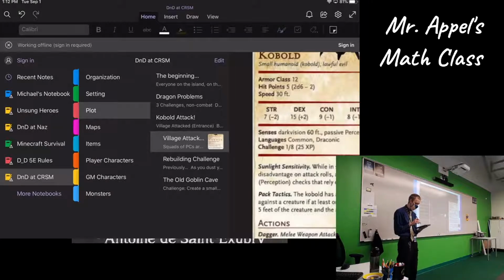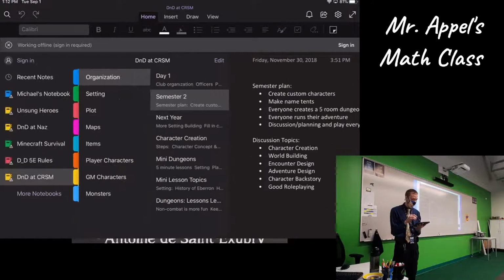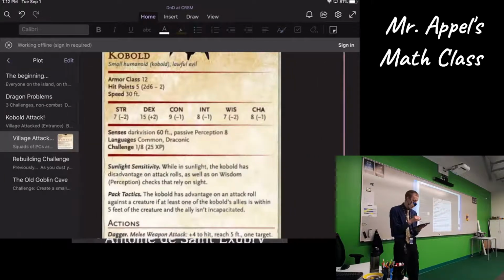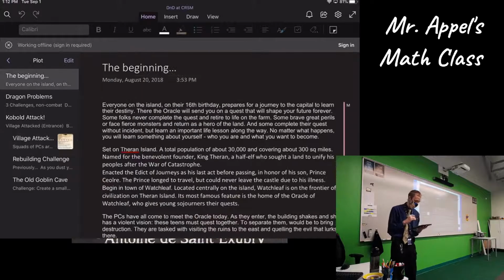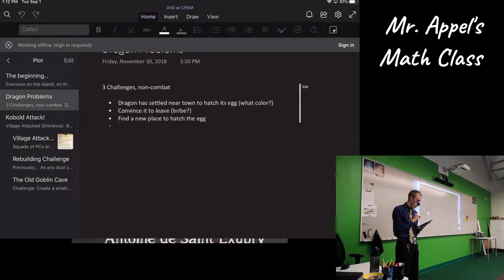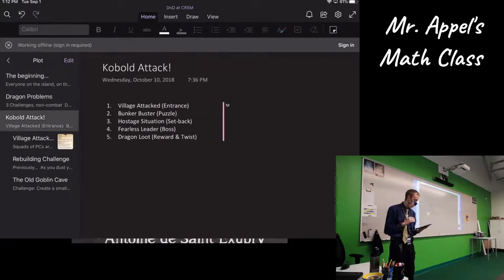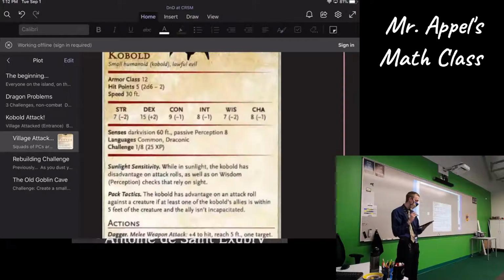But I have a notebook here that I use to organize my information. You can see I've got Dungeons and Dragons here. I've got a club organization. We've got the plot. Here's what's going to happen at the very beginning. Here's the story so far. We've got, oh no, kobolds are attacking. So I have my kobold attack adventure page, and then within that I have sub-pages for each encounter.